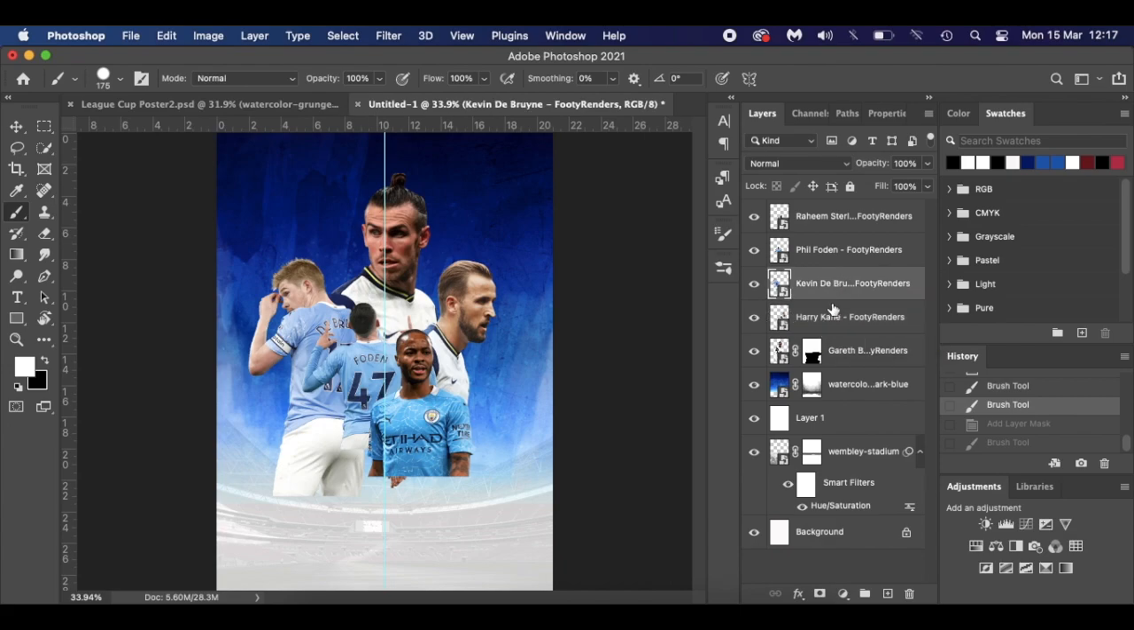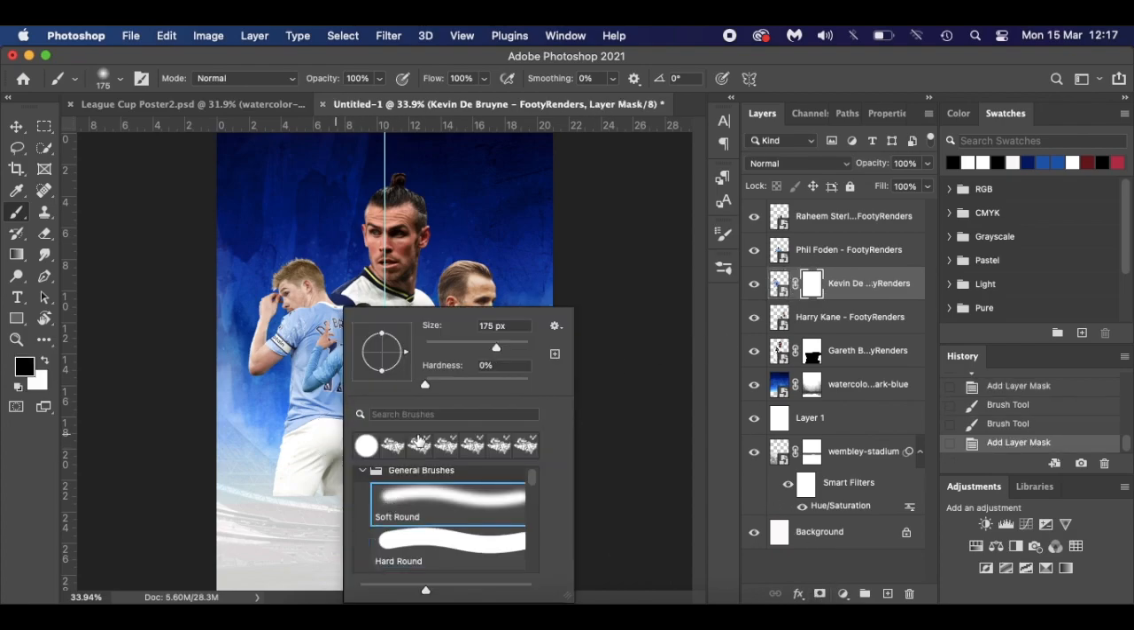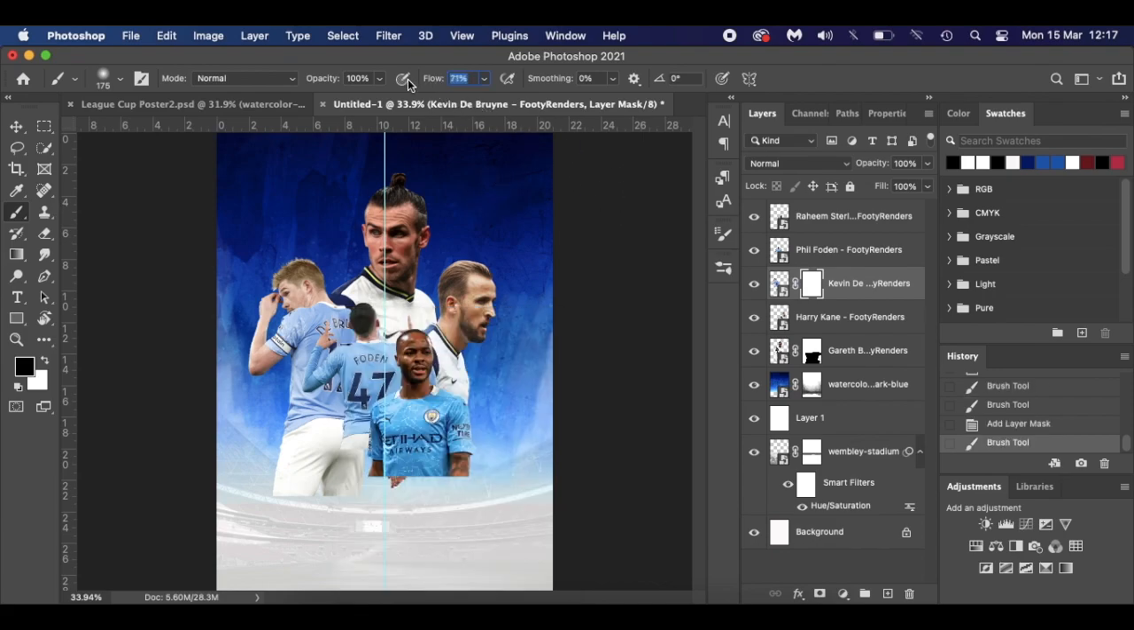Kevin De Bruyne. Okay, I'm going to select a soft brush this time. So layer mask, right click or double click, soft round brush, and we'll go for, I always start at 40 for both as a rule of thumb. Black selected, nice and big. Okay, we can get rid of his hand. Just paint across his shorts there. Just get rid of that straight line.